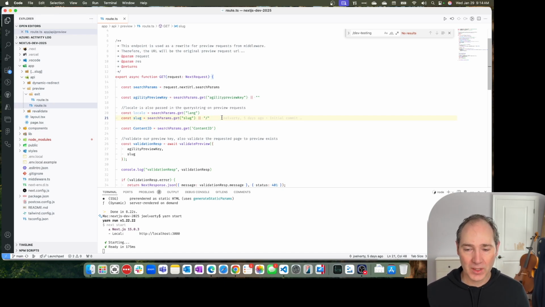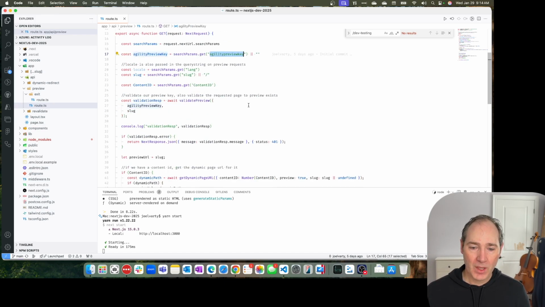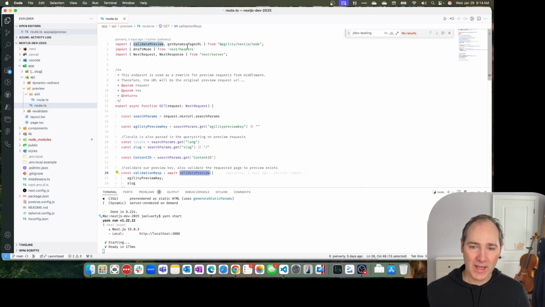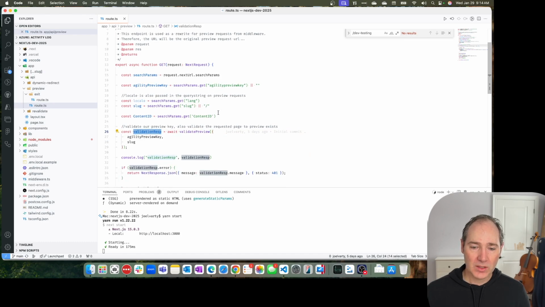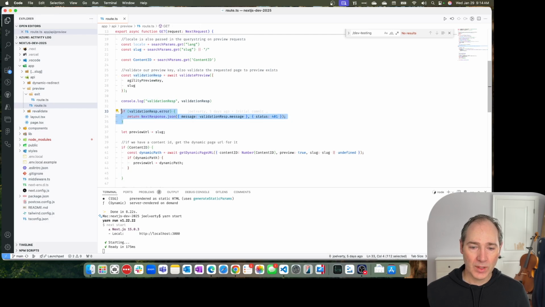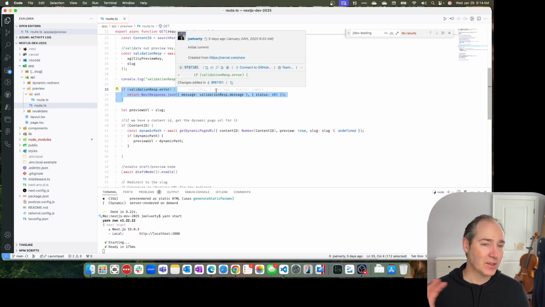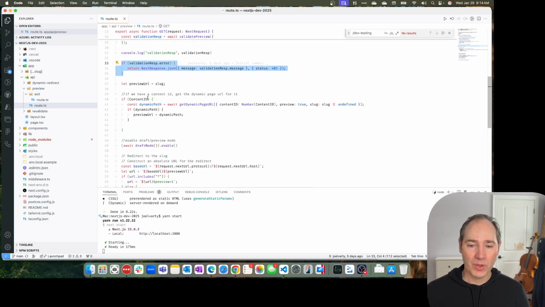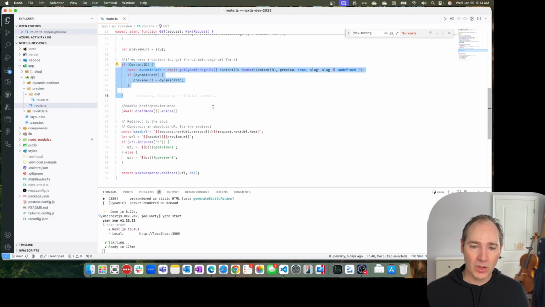We'll get into that in another video, but we're going to grab the preview key, and what we're going to do is use this validate preview that's coming from the Next.js SDK. We're going to use this to validate whether that's an actual valid preview. And if we get an error, we're going to output an error and tell the folks, hey, this is not a valid preview key. All right. So we're not going to let just anybody preview this site. It has to come from the CMS. Now, if we do have a content ID, then we're going to go and get that dynamic page URL. So if it was a dynamic page, we're going to go grab that. And then here we go.